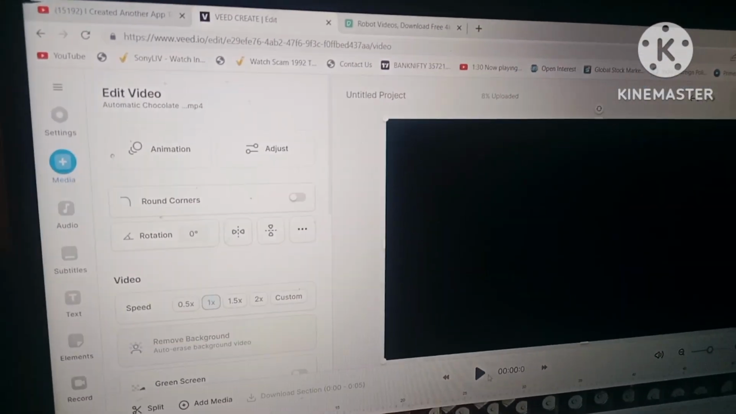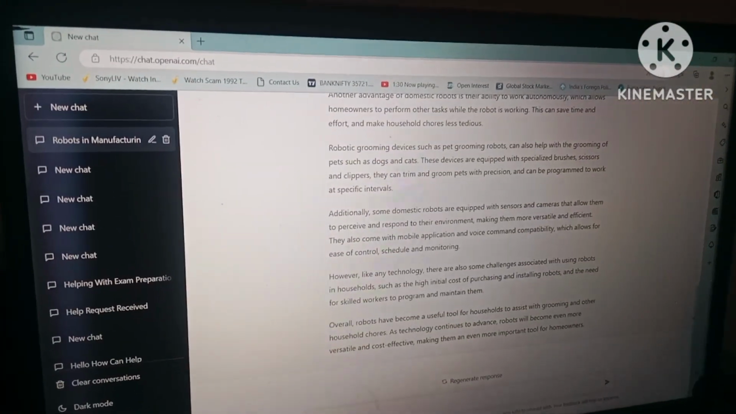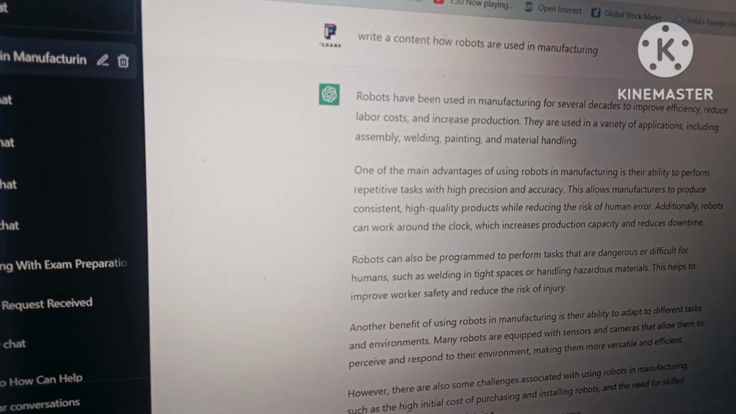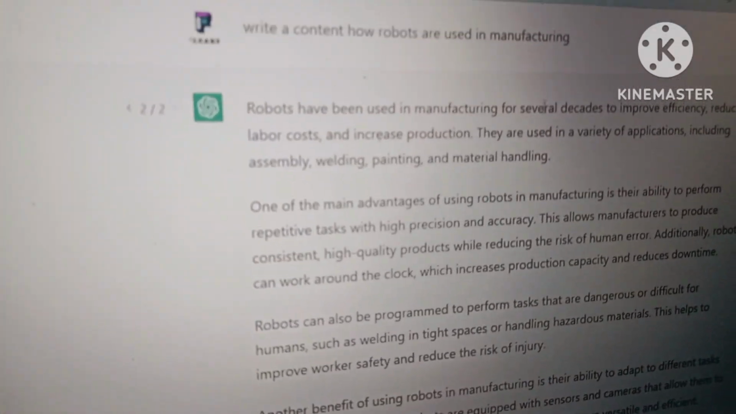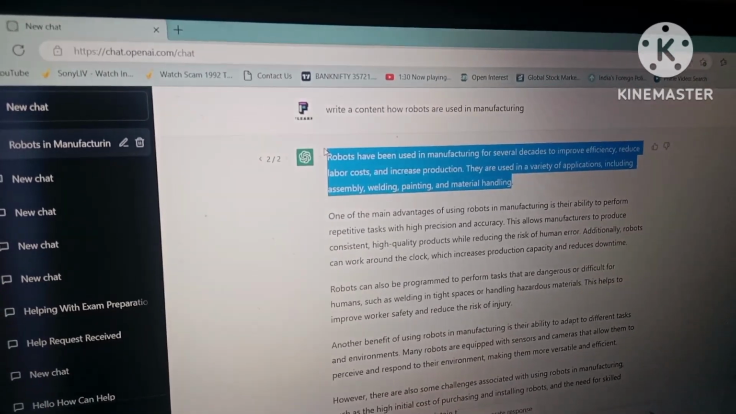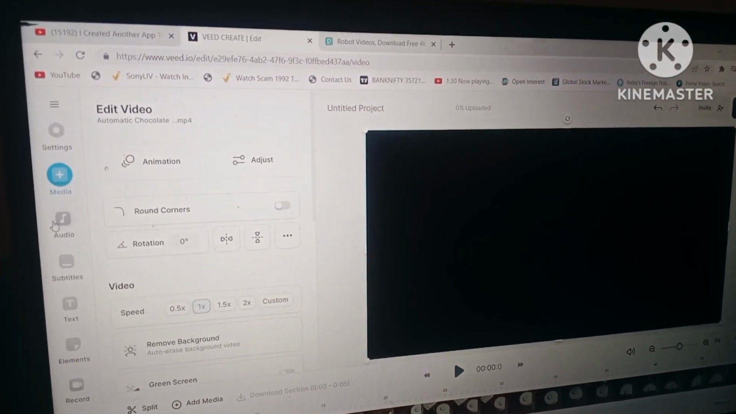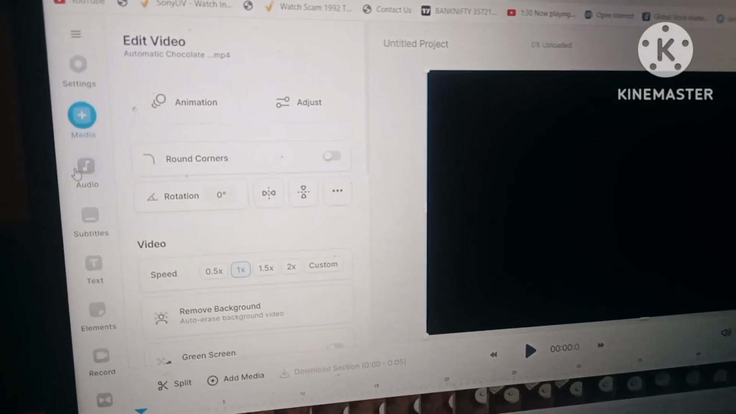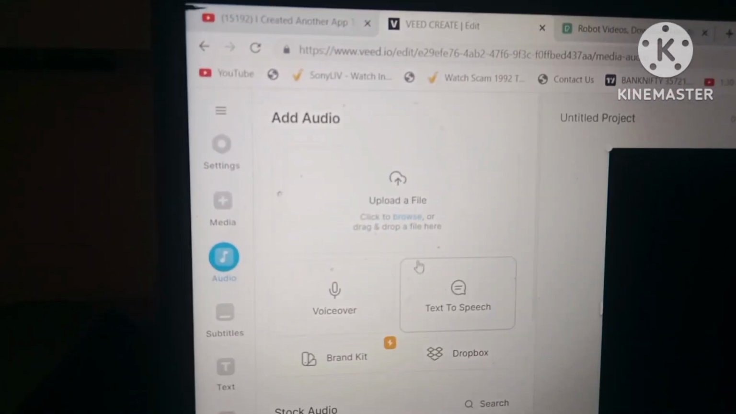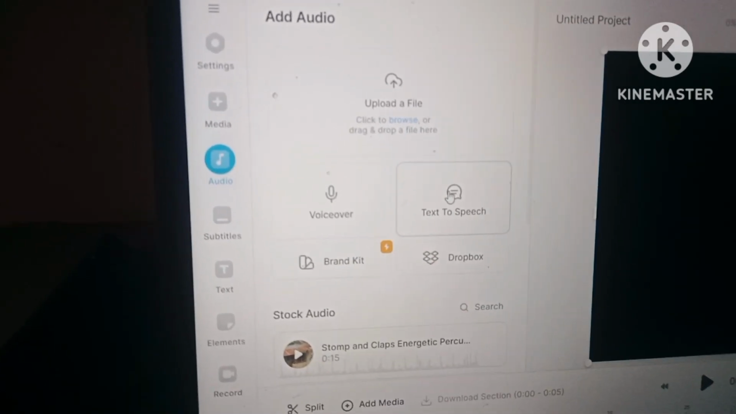So it is added. Now you go and open ChatGPT and search for any title, such as I searched for: write a content on how robots are used in manufacturing. I'm just copying this content and going back to Veed.io, and here you need to go for audio. Click on that audio, and here there are some files, voiceover, and some other options. Go to text to speech.